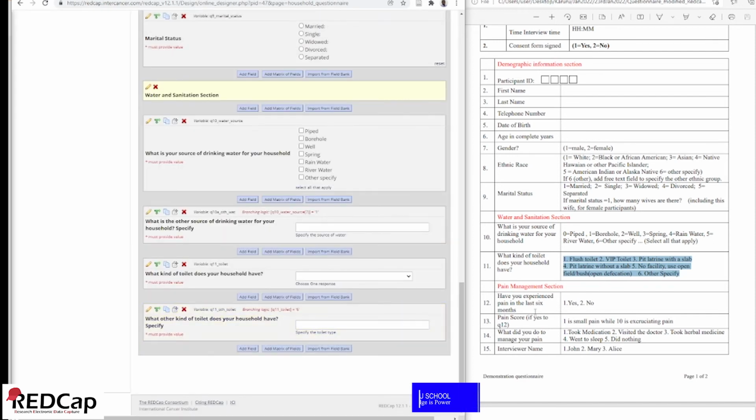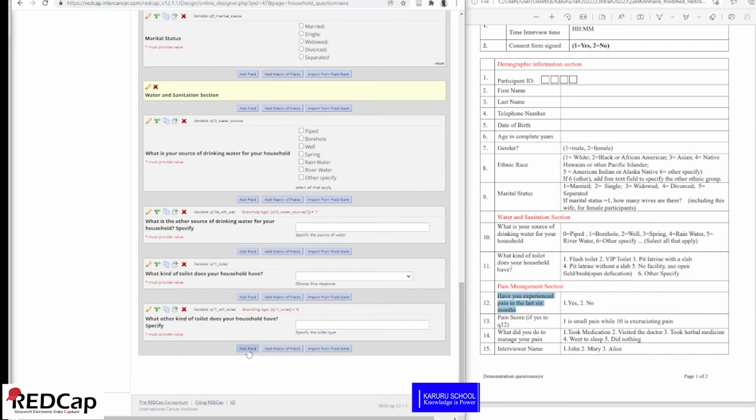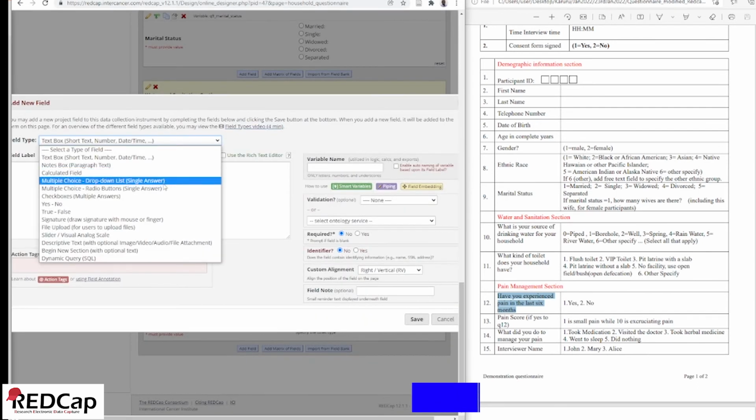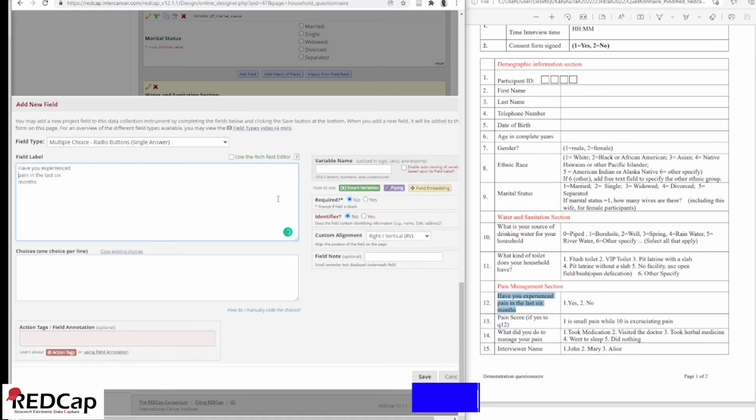Now we are almost done with the questionnaire. So we are getting into the last section of this questionnaire, which is pain management section. So we will first of all create the question: have you experienced pain in the last 6 months? This is a binary question, so the easiest way is to copy the question and then add a new field, then select radio button, then paste, align your question. So the question now reads, have you experienced pain in the last 6 months? This is question 12_pain. It's a compulsory question.